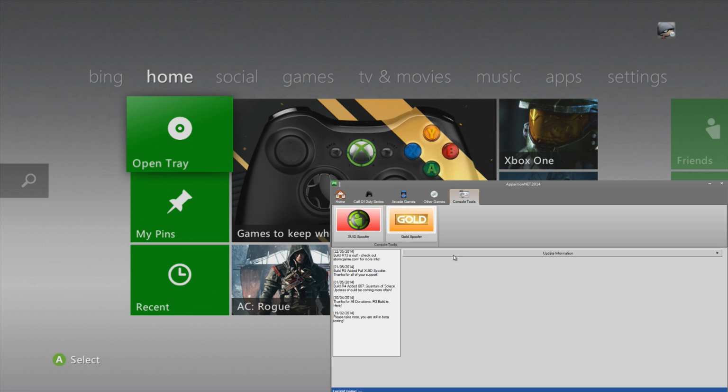Okay, so I've got my Xbox up here, and I've got ApparitionNET down in the bottom right or left, I haven't decided where I'm putting it yet, but it'll be on screen as well. Currently I'm on the console tools, so the first thing we're going to look at is the XUID spoofer that is built into the console tools. Everybody gets confused about this.